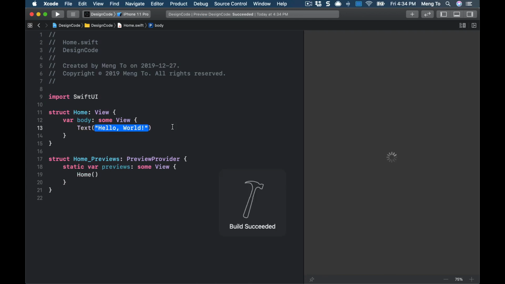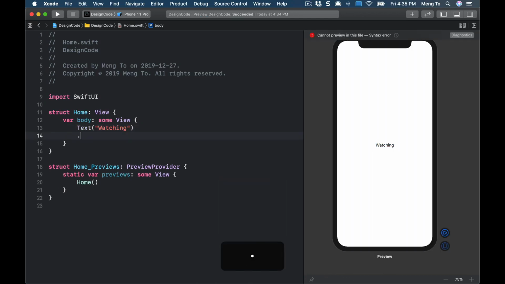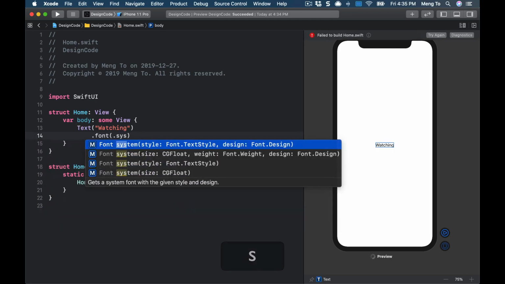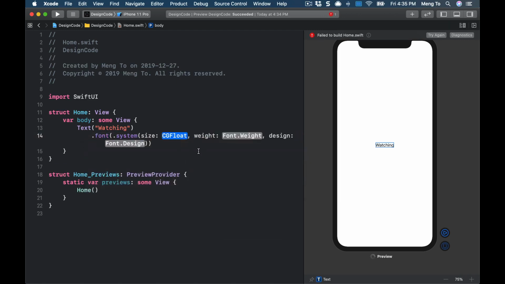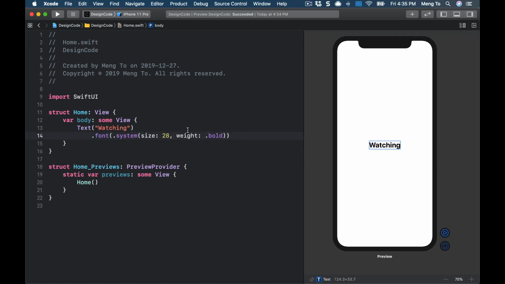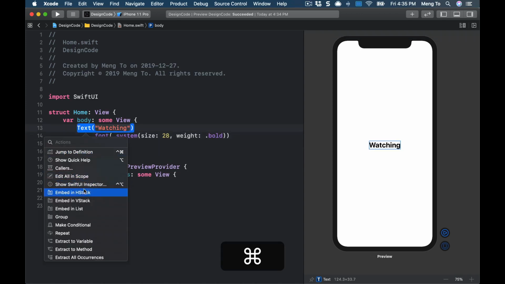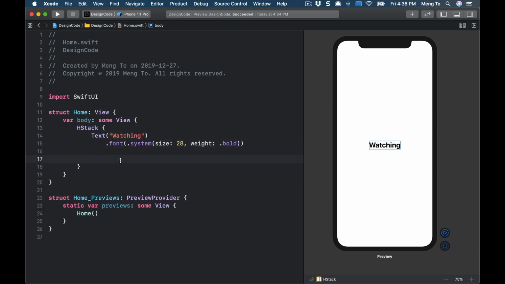Here for the text, we're going to put Watching, and then I'm going to set the font. So .font, .system, and I'm going to use the font size plus weight. So I'm going to set it to 28. The weight is going to be .bold, and I don't really need the design, so I can delete that part. Then I'm going to put this inside an HStack. Then let's create a button.